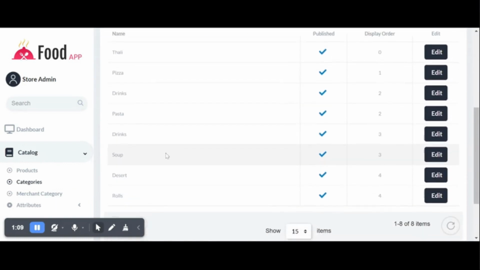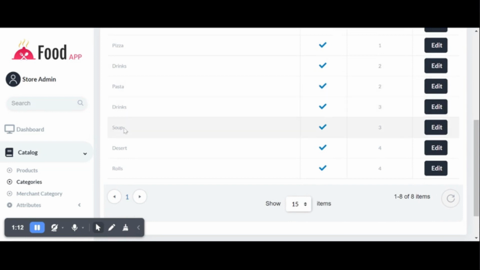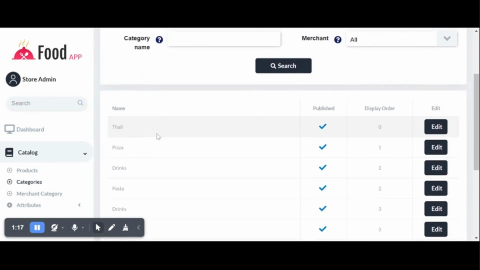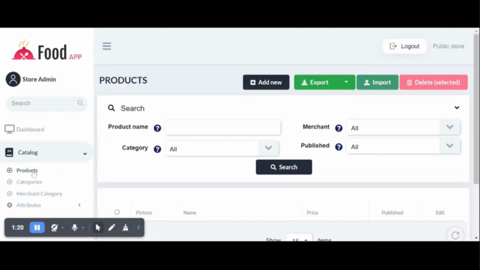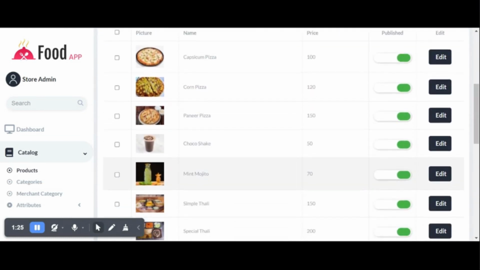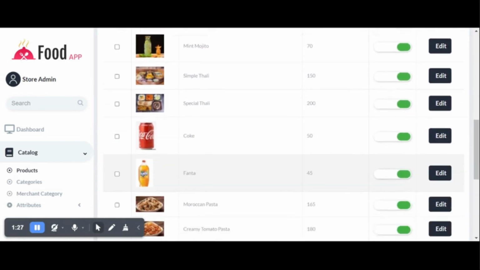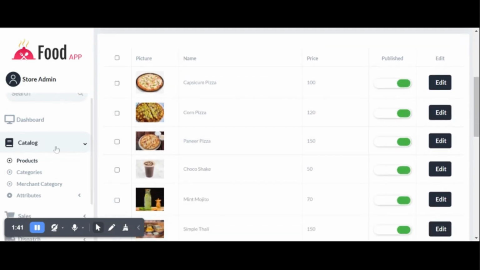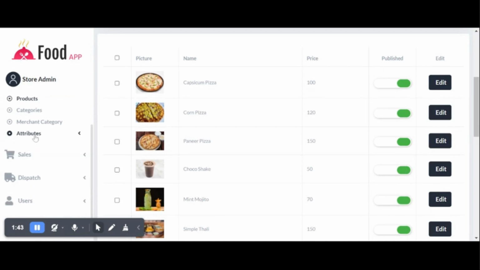These are the multiple food categories. You can see pastas, soups, desserts, rolls. So these are the categories which you can define on your portal, being the super admin. Then merchants can add their products in those categories, right? So these are the products added. You can manage the prices. If you wish to unpublish, you can simply toggle this switch off, and this will be unpublished from the page, right? Moving ahead, you can manage the attributes as well, product attributes.